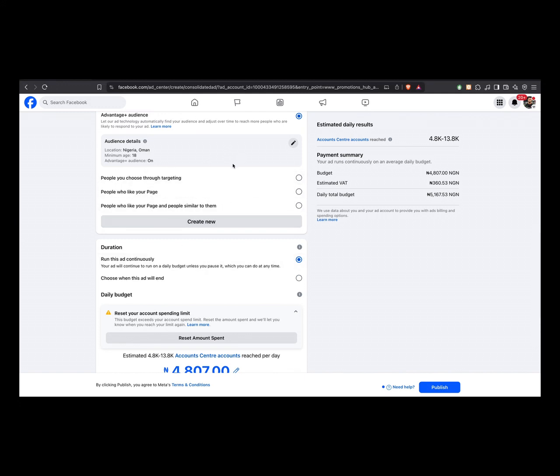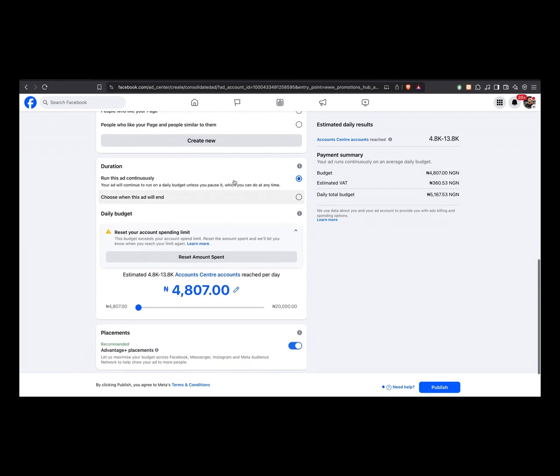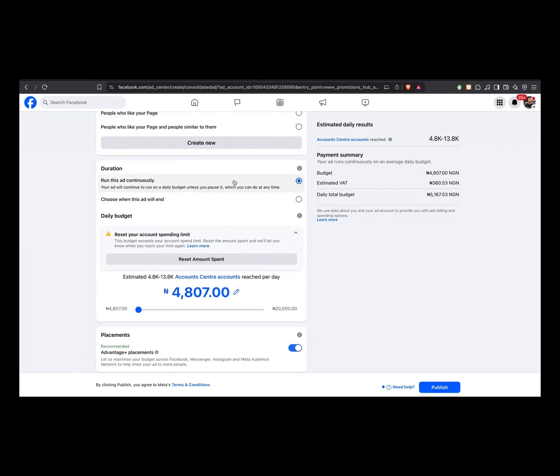So we move on. Forget about all these ones, leave these ones as they are. Then the duration. This is where most people make mistakes. Some people will just leave the ads to run even when it is not converting. But from my own experience, if you want to run these ads, set your daily budget, so that when the amount finishes, Facebook will not run the ads again.